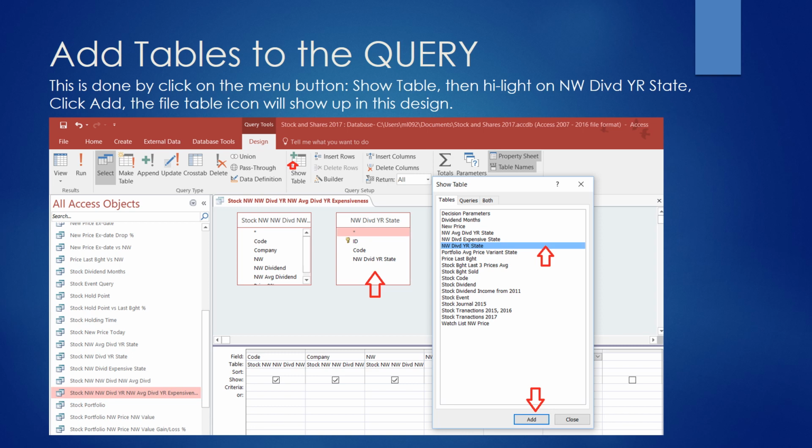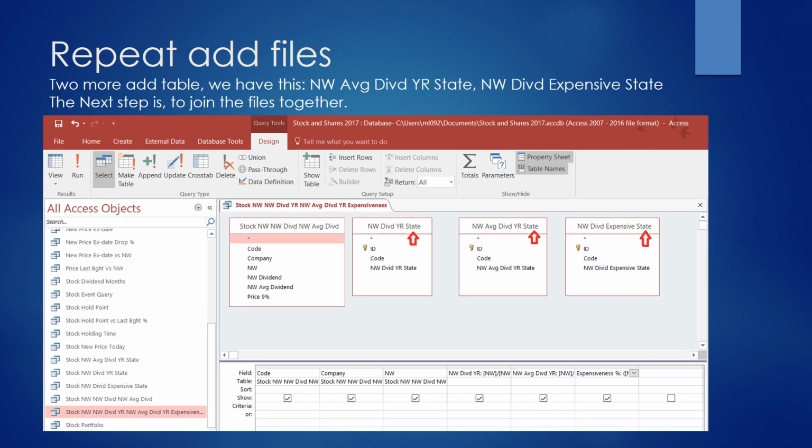Add tables to the query. This is done by click on the menu button, Show Table, then highlight on New Dividend Year State. Click Add. The file table icon will show up in this design. Repeat Add files, 2 more Add table. We have this New Average Dividend Year State, New Dividend Expensive State. The next step is to join the files together.